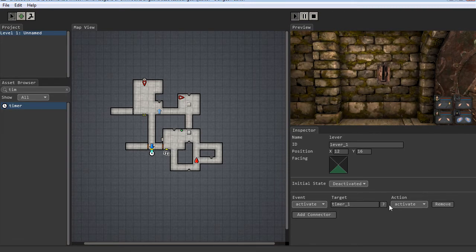Now, once again, there are other options with levers. Unlike buttons, they can be deactivated. So when you activate it, it pulls the lever down. Deactivating it is pushing the lever back up. And any is whether it goes down or up, it sends a signal. So we'll leave it on activate. And what that does is it activates the timer.